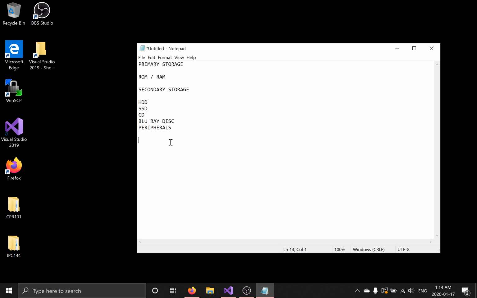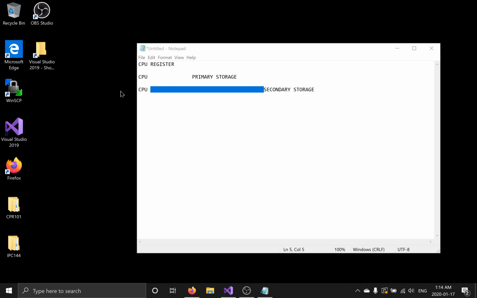Okay, then we can explain the memory speed. The transfer speed from the CPU to the register is the fastest because it's almost instant. Then we have the CPU with primary storage. And finally, we have the CPU with secondary storage. So there's a huge gap between the speed from secondary storage to the register, and with primary storage too, I suppose. Okay, that's something to know.